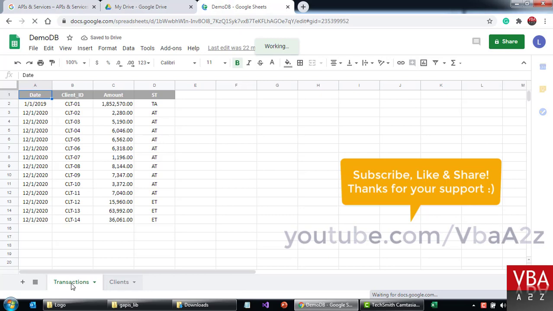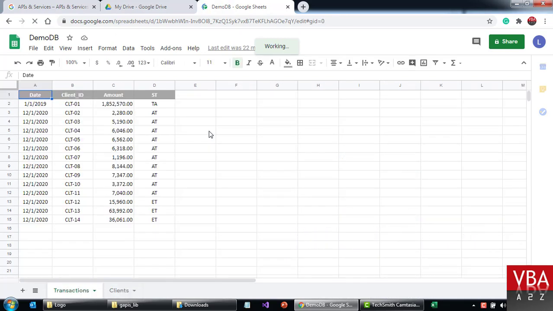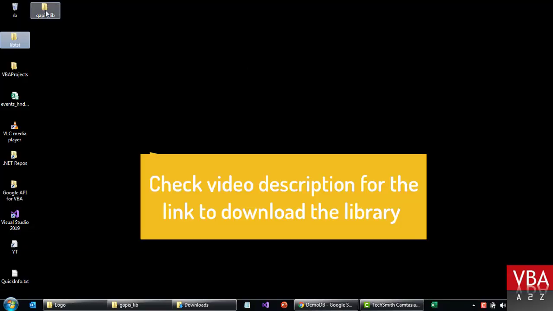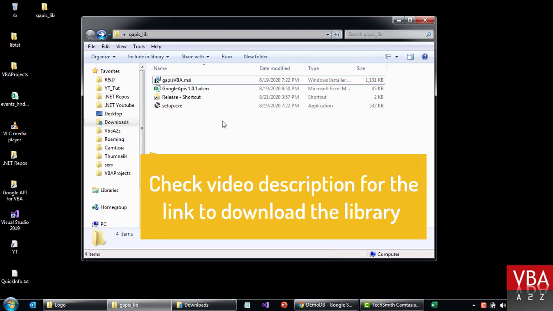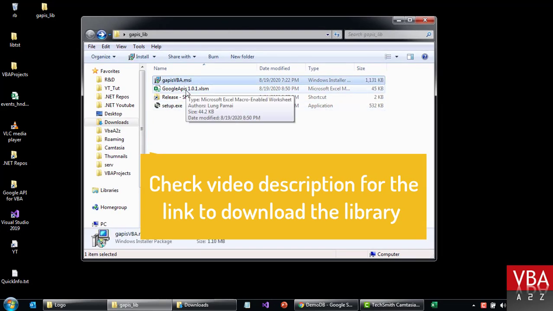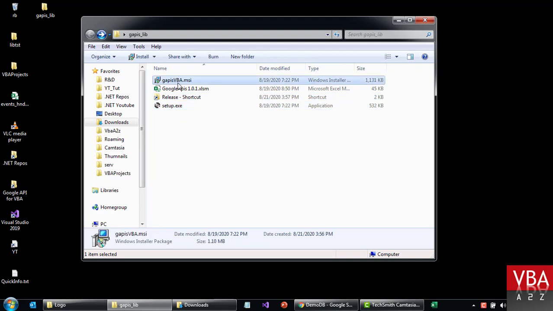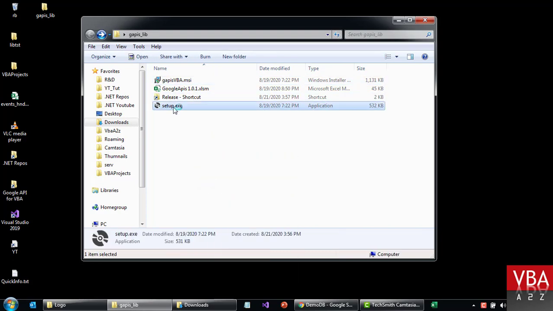Now, for those of you who have followed the prior video, there are some changes that have been done to the methods and some of the functions, so I'll talk about that in a bit. Once you download the library from the link in the video description, you'll find these files. You can either run the setup or the MSI file. If you have installed the prior version, please uninstall it first, and then run the setup or this one. For now, I'm going to run this setup.exe.